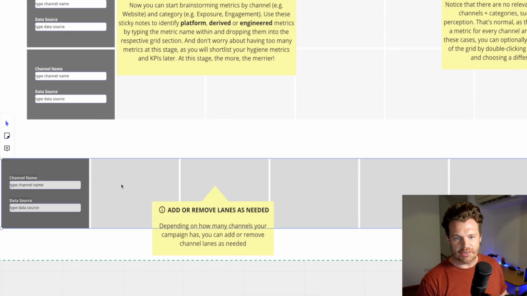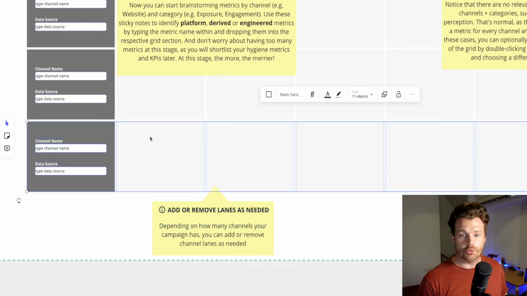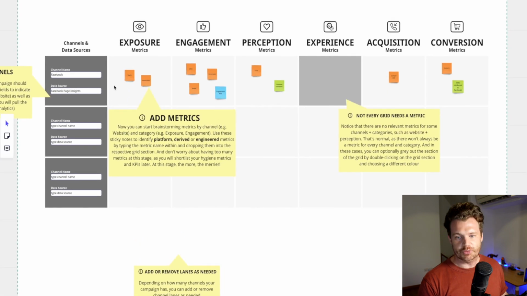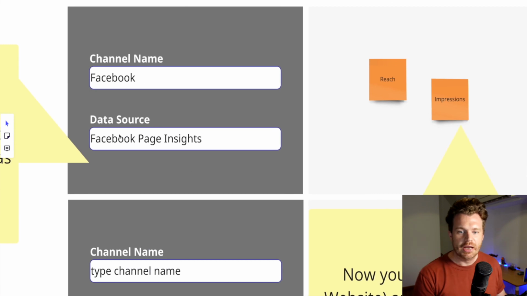This template is made very easily, so you can just stack on additional lanes for new channels, or you can delete them. So if you don't need that channel, let's say you only have 3 channels, you can easily add or remove channels. What you're also going to do for each channel is add the name and the data source.